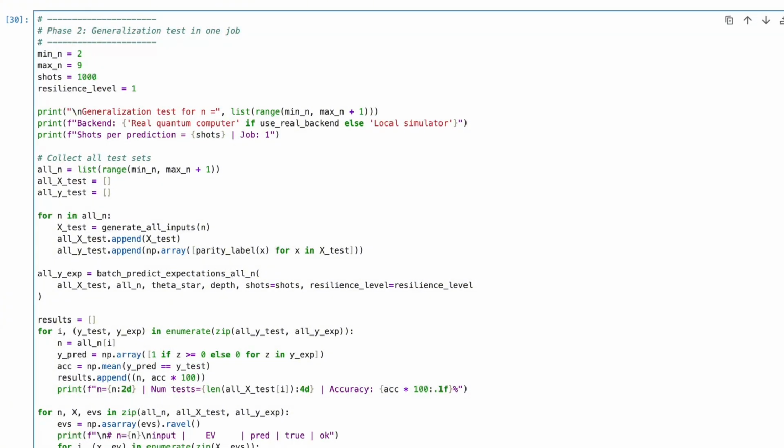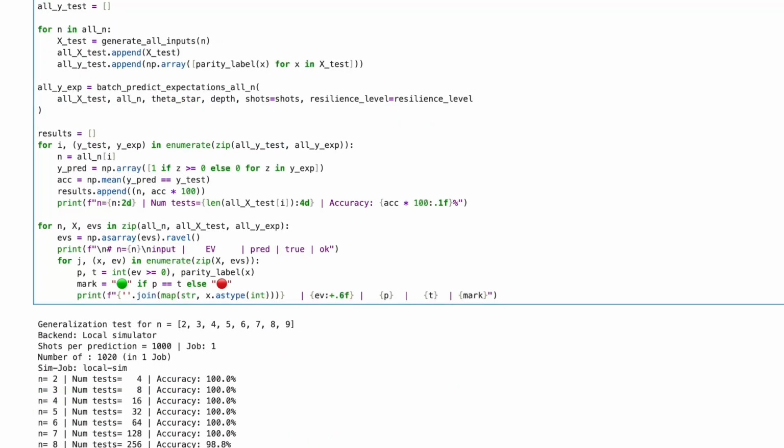Then we have a few print statements just to give us some information, and after that we build all_n, all_X_test and all_y_test. The for loop simply fills these arrays, all_X_test with the input values and all_y_test with the labels. Afterward, we call the batch_predict_expectation function that we just discussed and store all the resulting expectation values in all_y_exp.